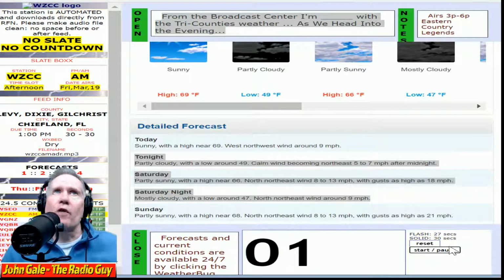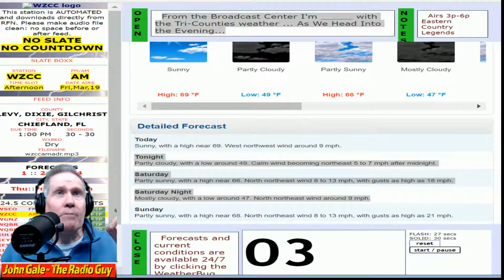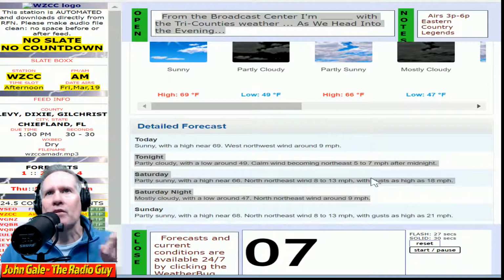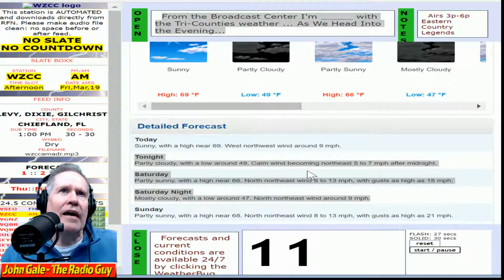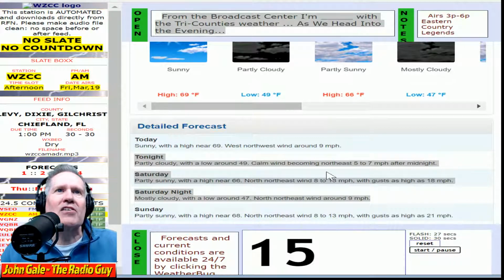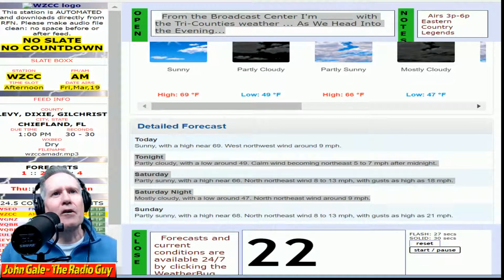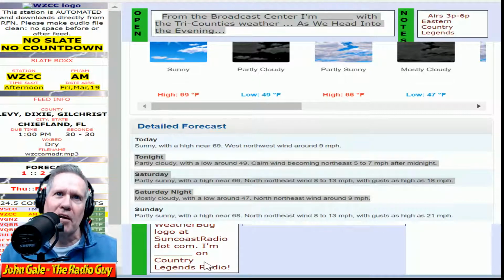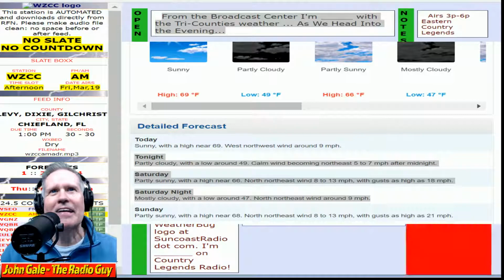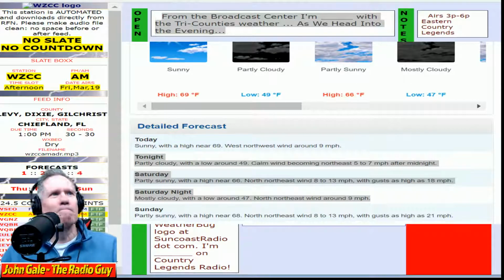From the Broadcast Center, I'm John Gale with the Tri-Counties weather. As we head into the evening, partly cloudy skies expected tonight. Some calm winds coming out of our northeast after midnight, a low temperature of 49. Partly sunny skies on our Saturday with highs in the upper 60s and mostly cloudy Saturday night. Again, some calm winds out of the north, a low of 47. Forecasts and current conditions are available 24/7 by clicking the WeatherBug logo at suncoastradio.com. I'm John Gale on Country Legends Radio.